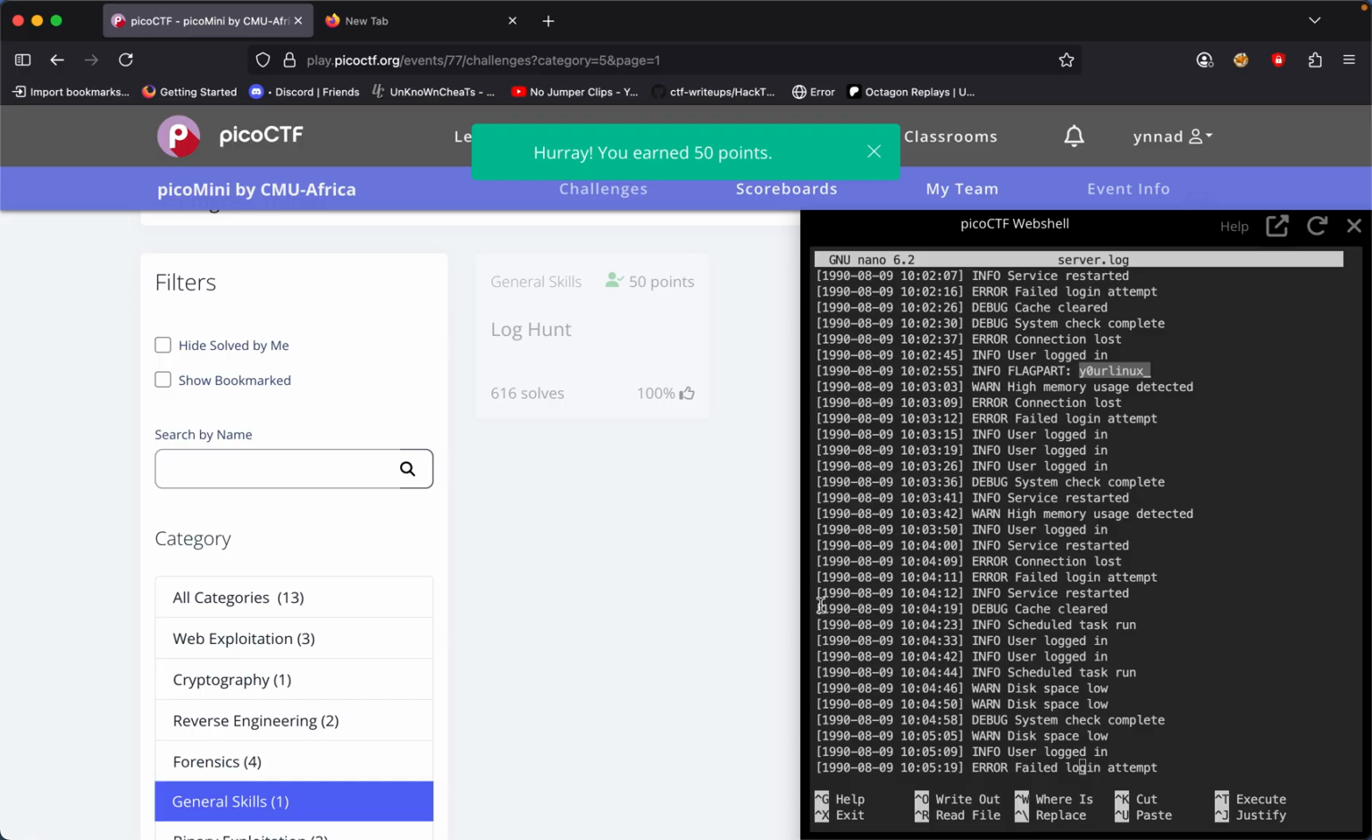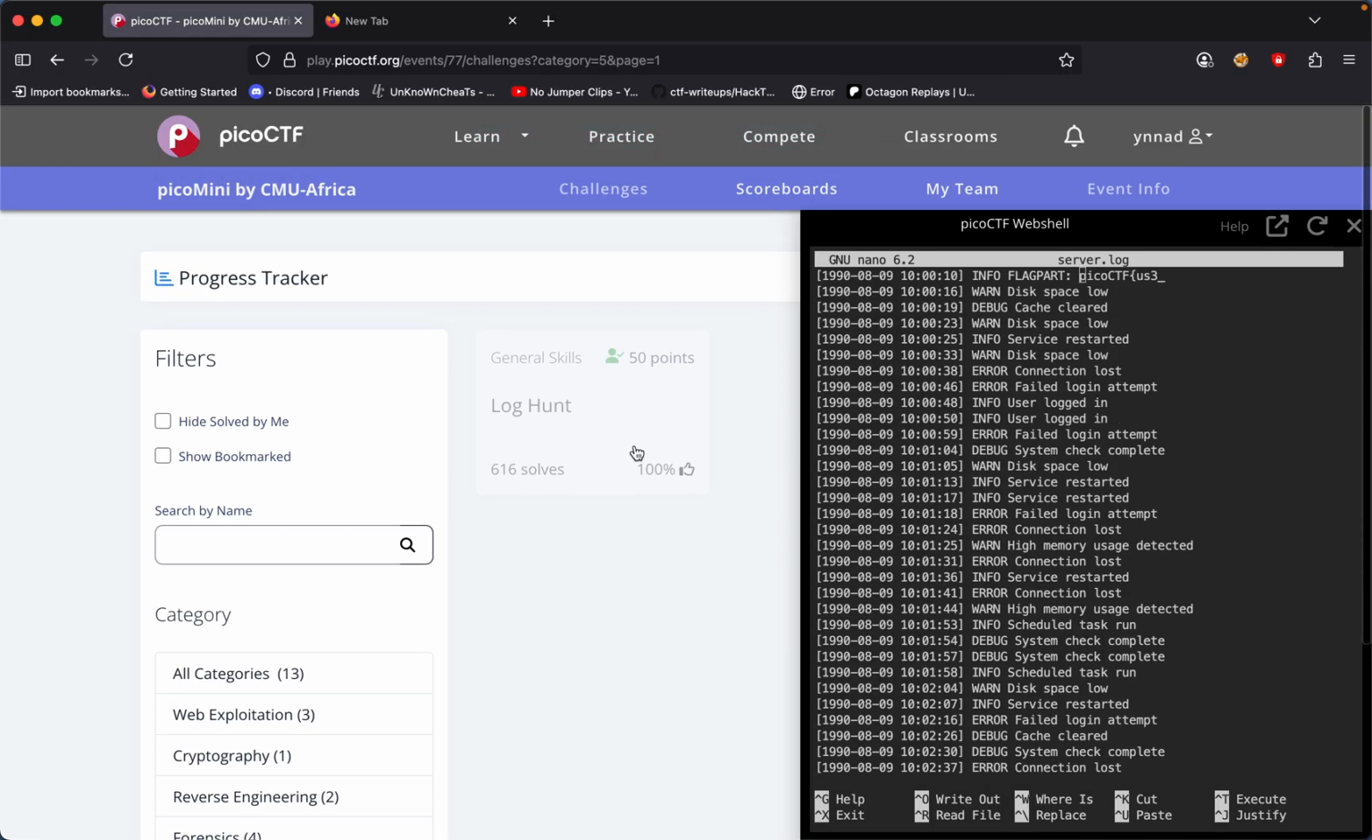Yeah, let's go. Anyway, that's about it for this challenge. Just gotta use grep and I guess manually search for it.